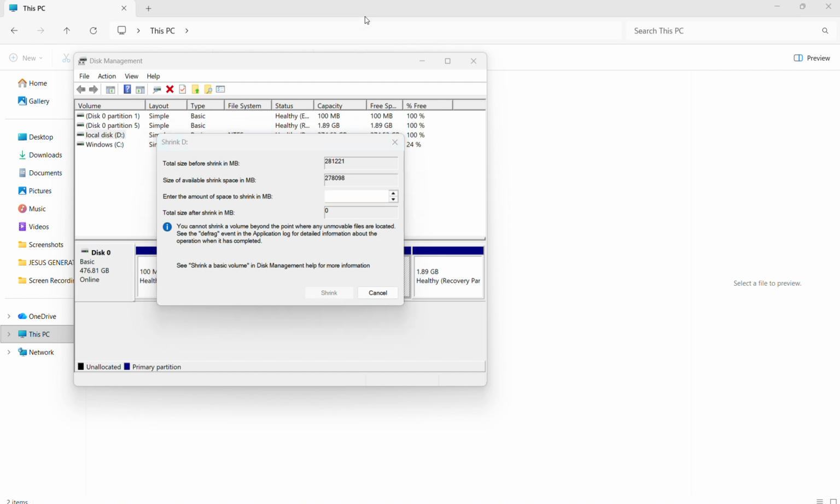So here we convert megabytes into what? Gigabytes. As we know, 1,000 megabytes make 1 gigabyte. So let's say I want 10,000 megabytes. That is 10 gigabytes. If I want this, I type it over there. When you are done with that, you click on Shrink.